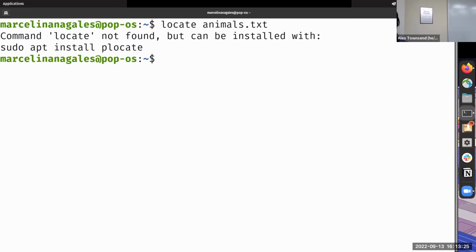So for example, if you say locate myfile.txt, it will go through your file system and say, okay, do I have a file called myfile.txt?